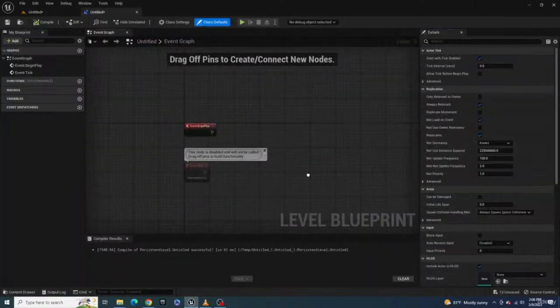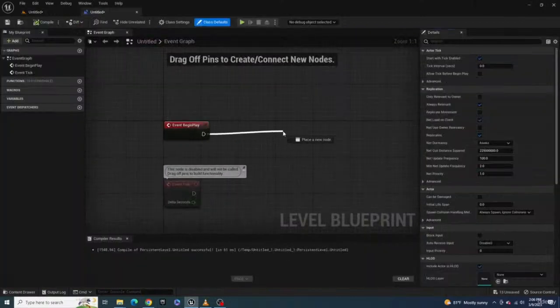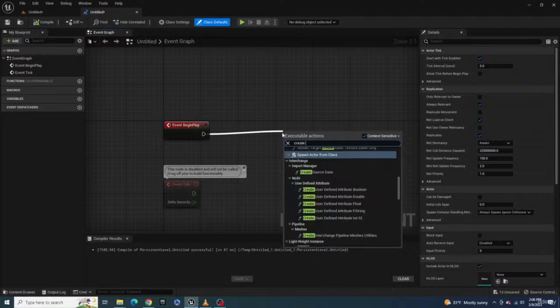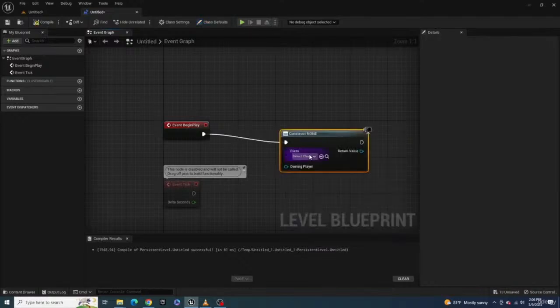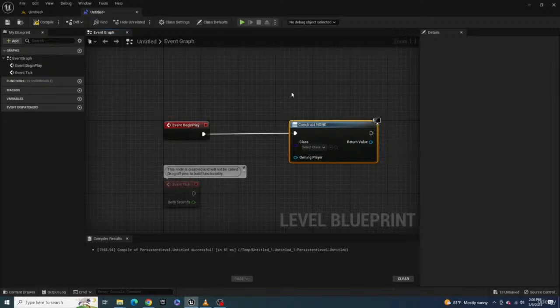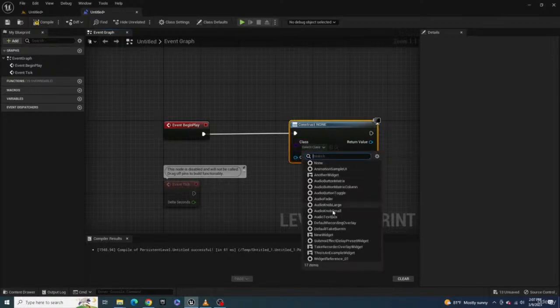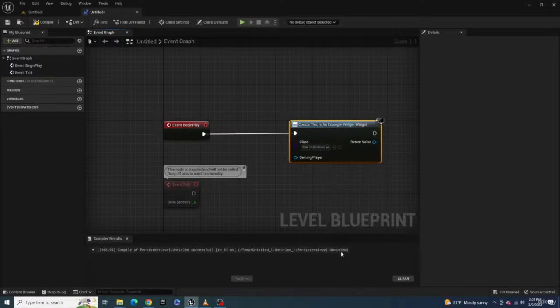Now, what we need to do is pull off a pin from Begin Play and type Create Widget. You can see that this adds a Create Widget node. If we click on Class, we see a list of all of the available widgets in the project. Let's choose This is an example widget.